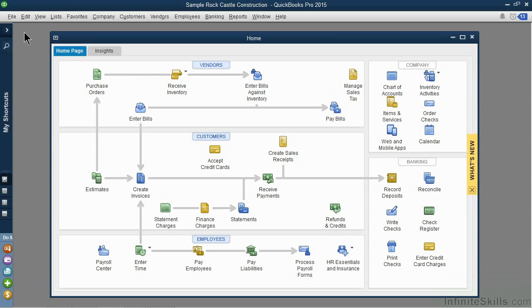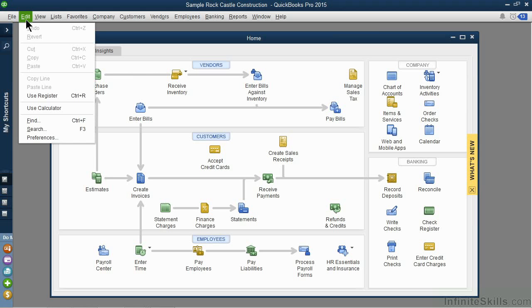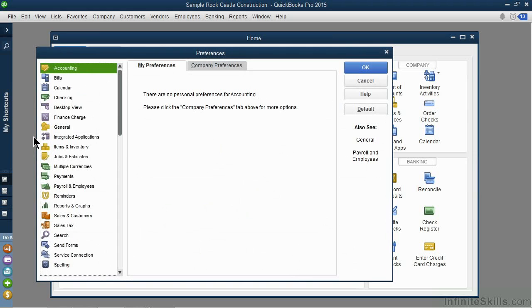The first step is to enable inventory functions in our company file if it wasn't turned on as part of our setup process. This is done through Preferences. We can simply move up to the upper left-hand part of the screen, activate the Edit menu, and come all the way down to the bottom. When we click or tap the Preferences option, the Preferences window opens. On the left-hand side, we see categories, one of which, about halfway down or so, is called Items in Inventory.